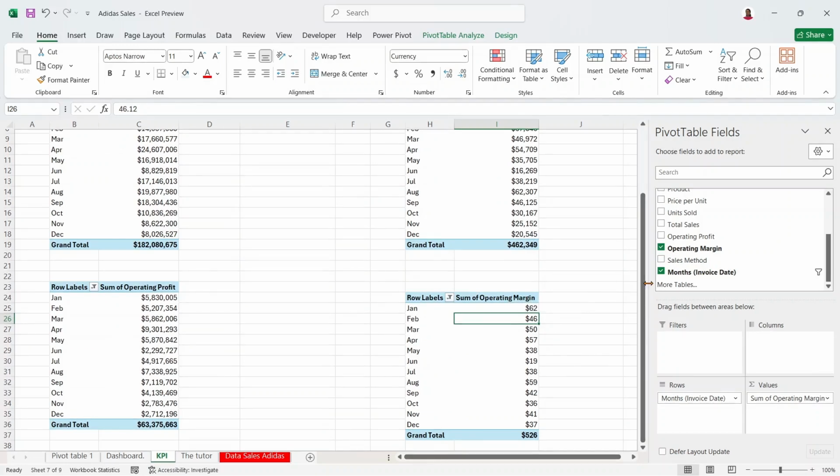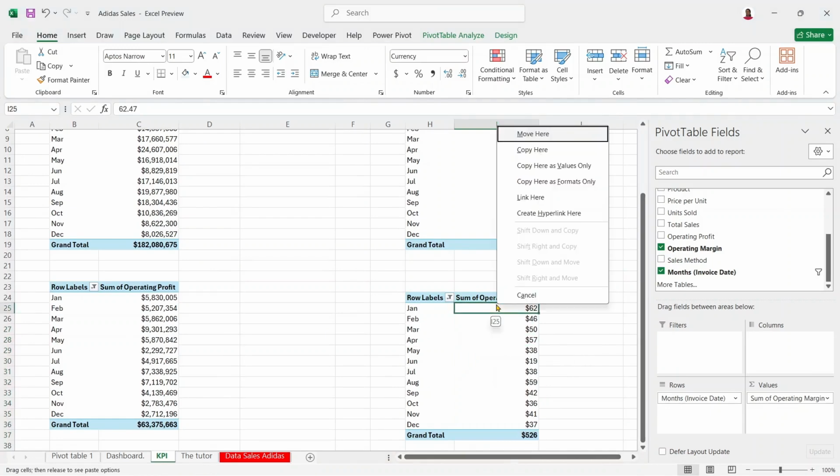So you can see that we have formatting issues here. So set it back to average operating margin. Right click.